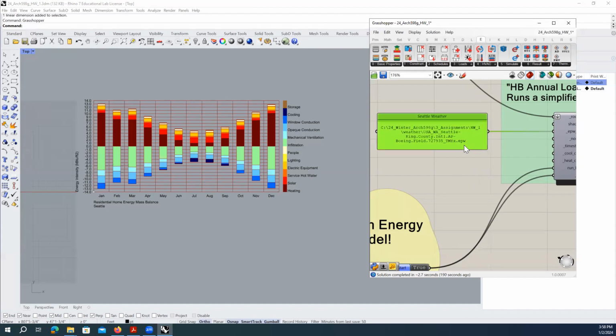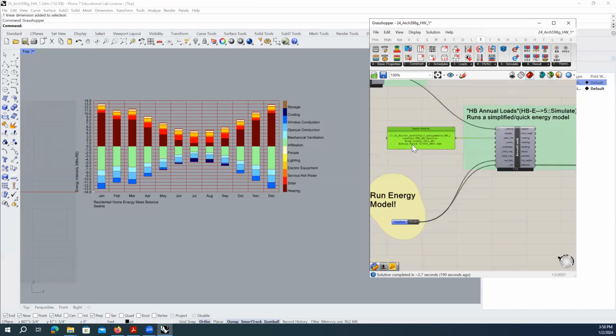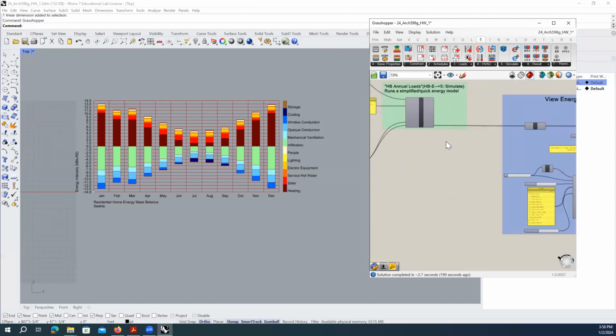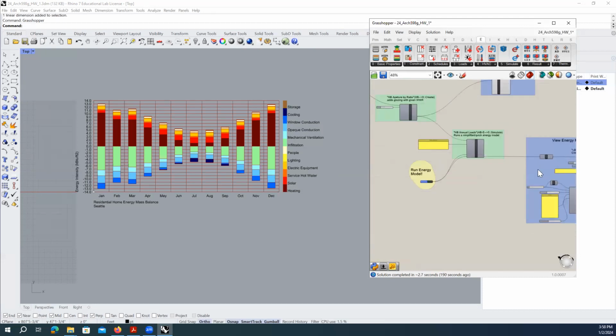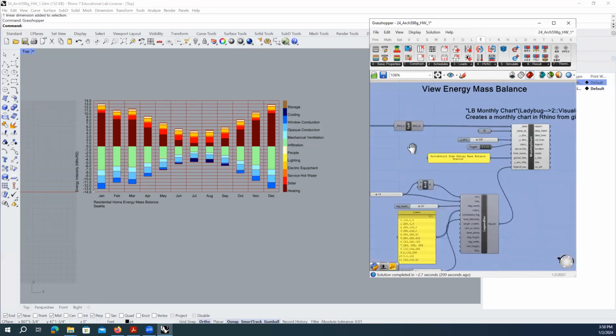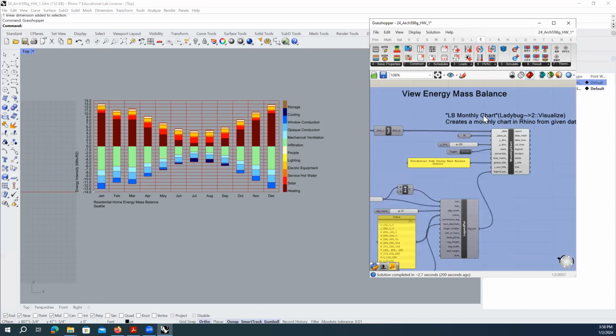You just want to click out of it so your file path is shown there. Hopefully, sorry for not mentioning that sooner. Hopefully that wasn't confusing. Okay, so now we have the energy mass balance.